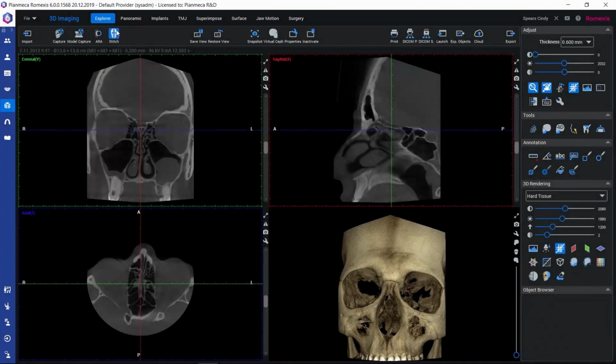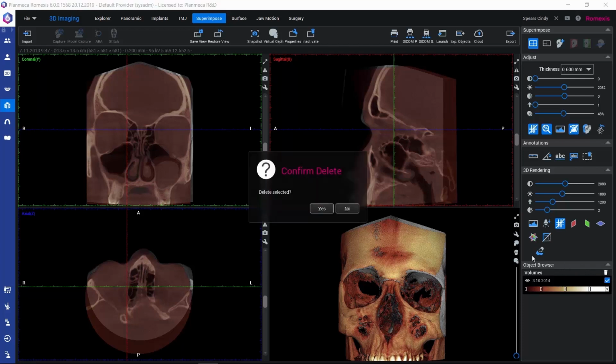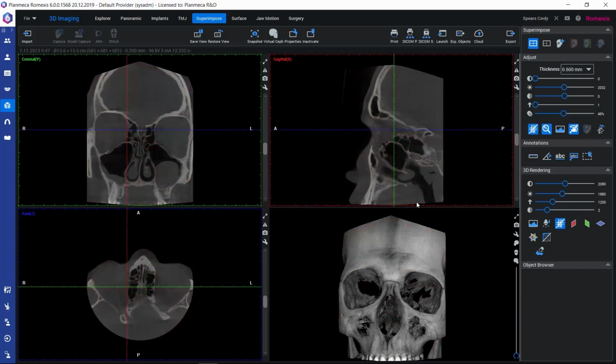So it gets opened here in Explorer, and then in order to go to Superimpose, let's click on that name here. I have a previous superimposition here done, but I can remove it by selecting it here in the object browser and using the trash can icon. And now I can add the other volume using this icon here.